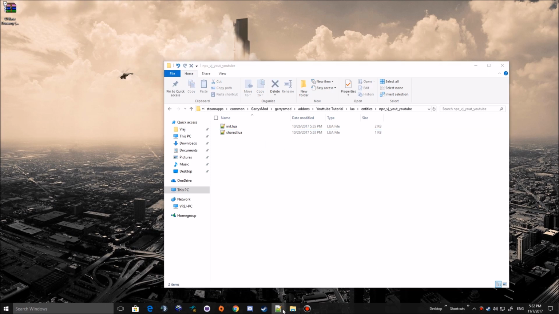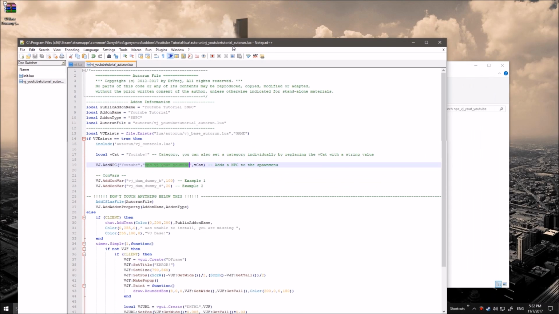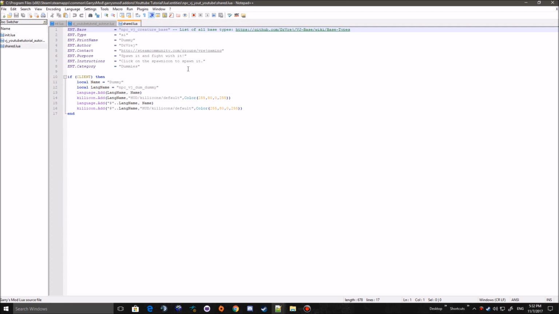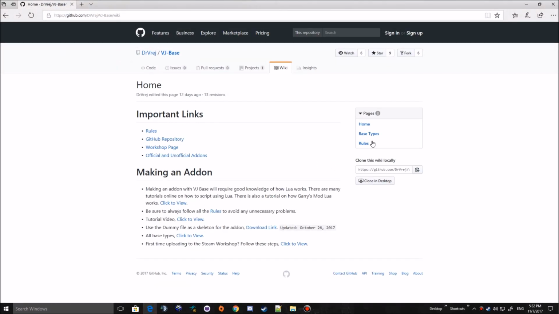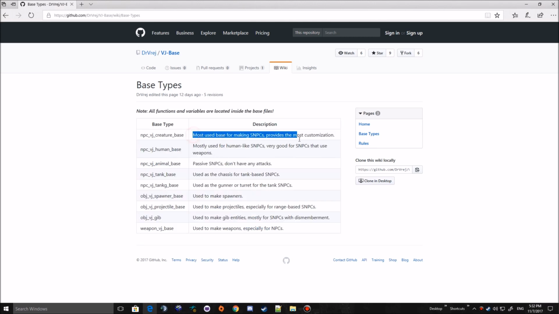Sec. It opened up in the other window. Okay, there we go. So, this will be the base type. All of the base types will be located right here in the Wiki page, with a small description of what they are. In this tutorial, we will just use the creature base, which is basically for making all types of NPCs.